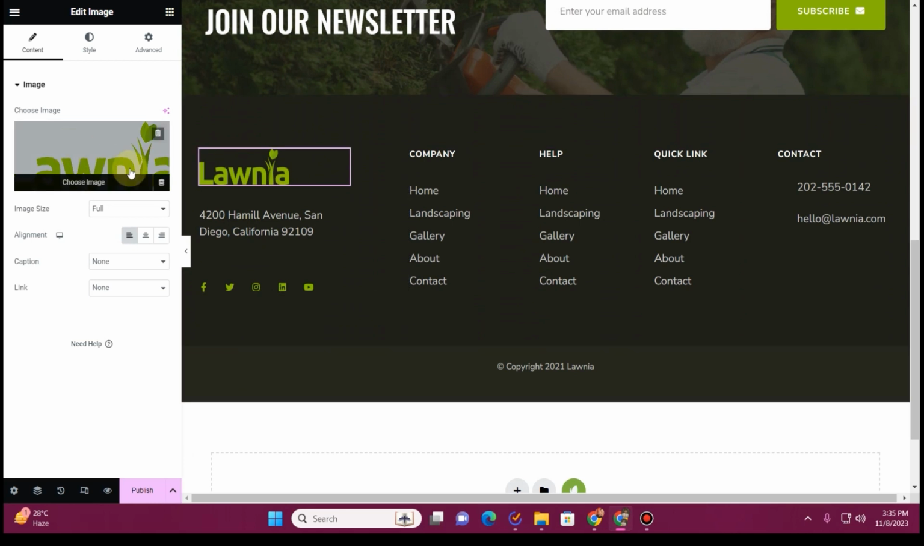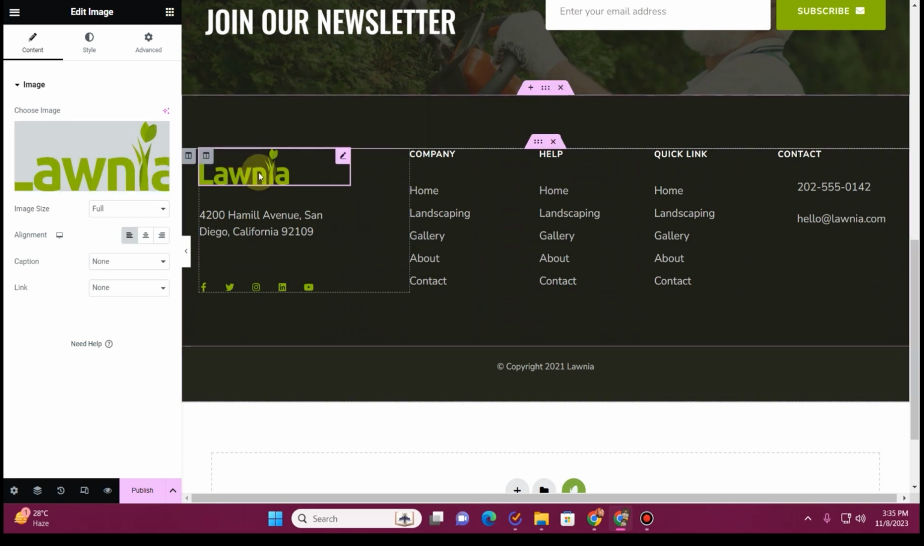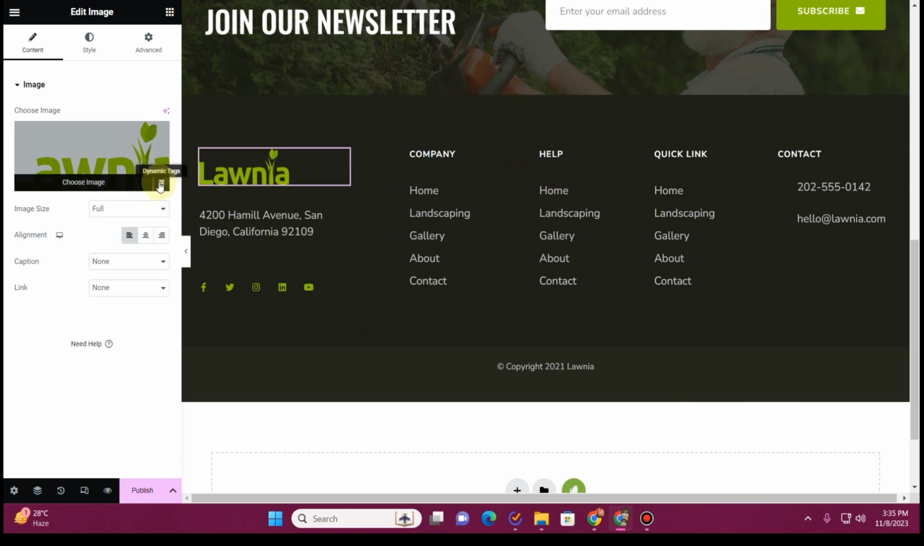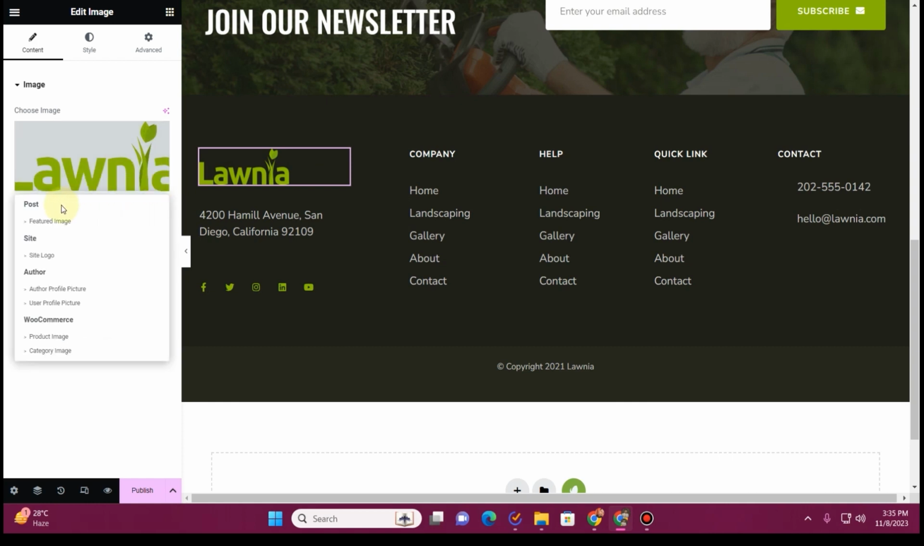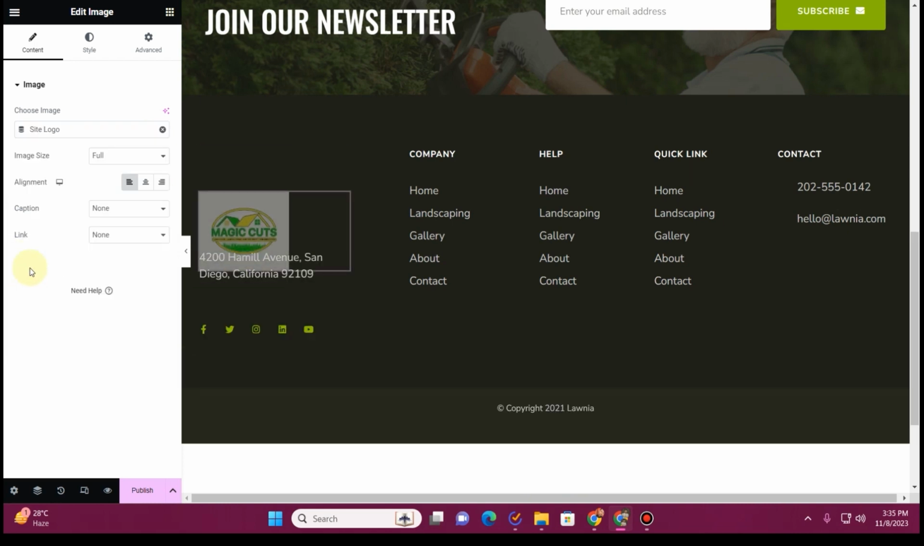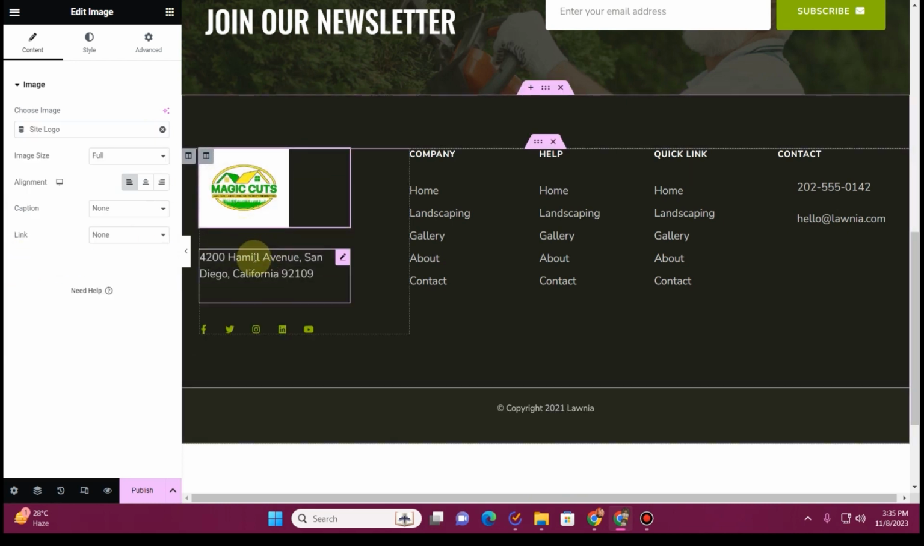We actually want to alter some of these things. So where it has imported this logo, we actually want to use our logo. For that, I'll use the dynamic tag. So I'll click on this dynamic tag, and then from here I'll choose this site logo, and it will automatically fetch the site logo that we have.